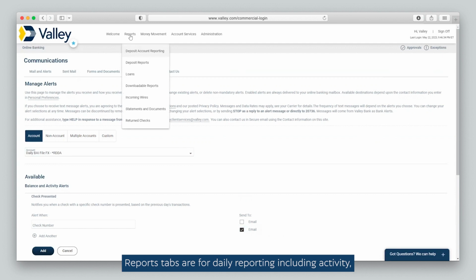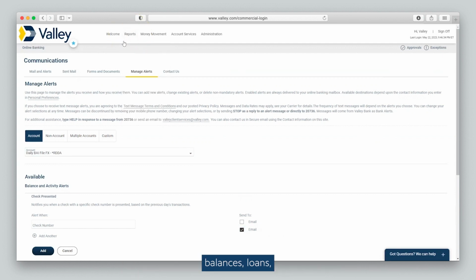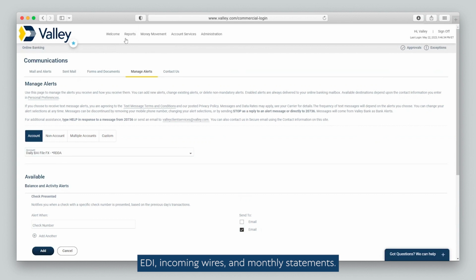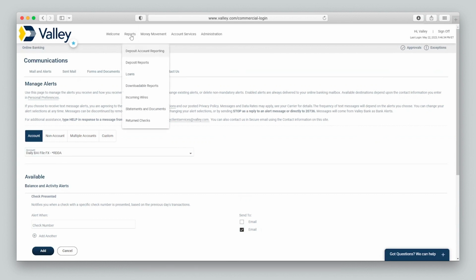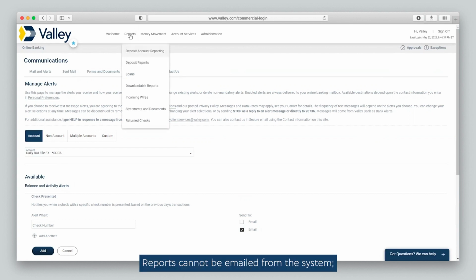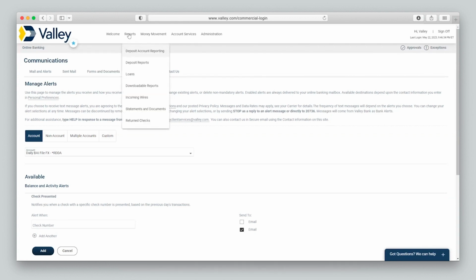Reports. Reports tabs are for daily reporting, including activity, balances, loans, EDI, incoming wires, and monthly statements. Reports cannot be emailed from the system. They can only be downloaded or viewed. You will receive a notification when a report is available to be viewed. Returned checks are not available on the client side.